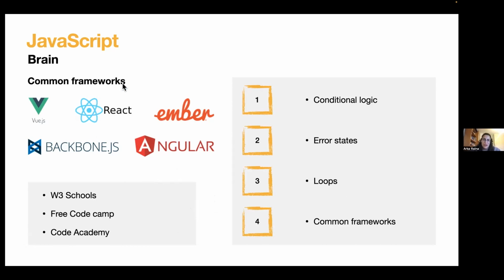You've got some common frameworks in the market nowadays. So Vue.js, React, and Angular are the ones I've heard the most about. But then you've also got Backbone and Ember.